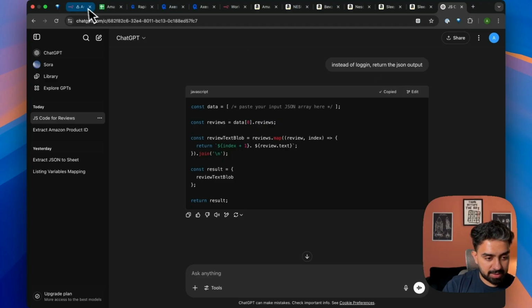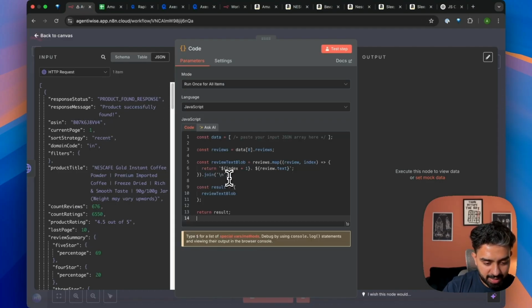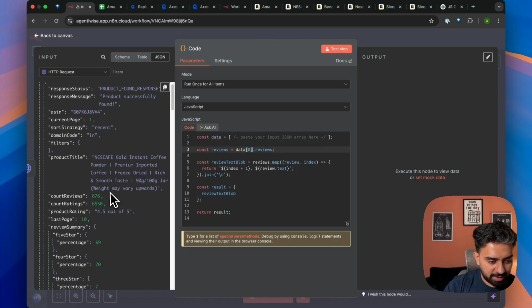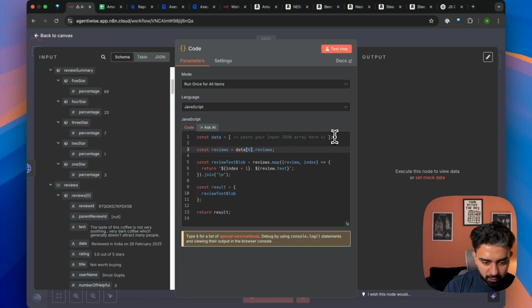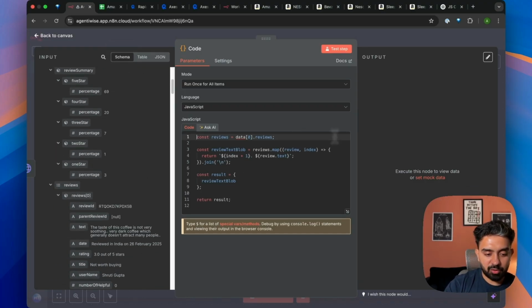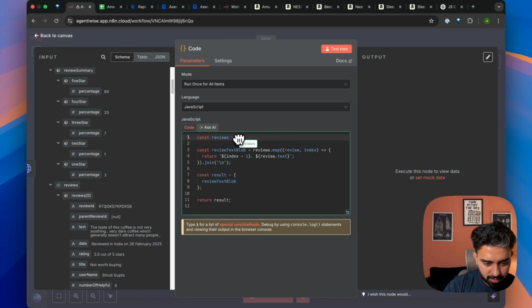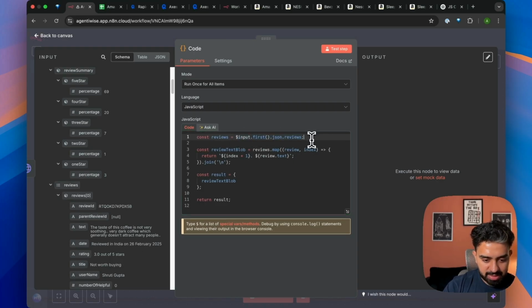Okay, let's see what we have here. Return results, so return text blob. Data is data 0. So instead of data, we will simply pass on all the reviews here. So we'll remove the first line of code. This is where all the reviews are coming from. So instead of this, we will simply pass on all the reviews here. Semicolon, because in JavaScript, every line of code ends with a semicolon.